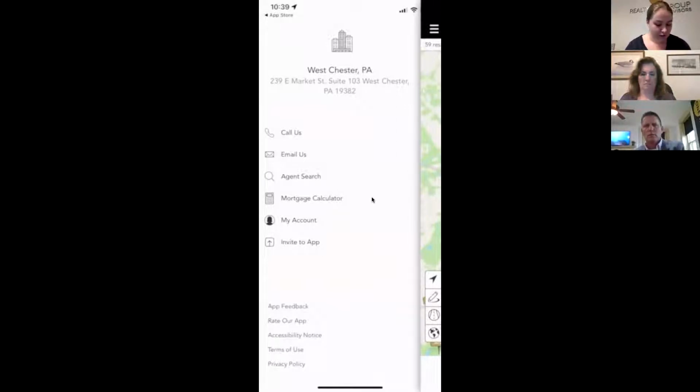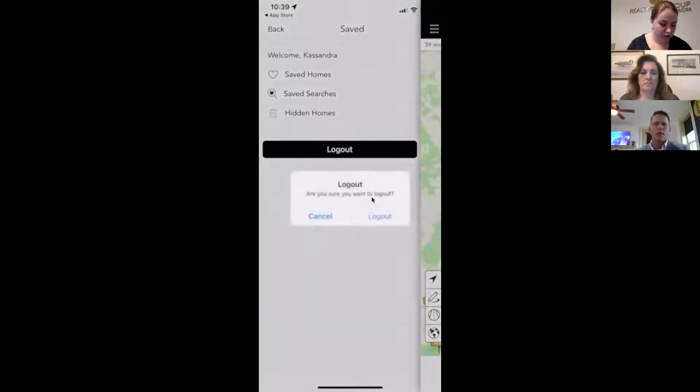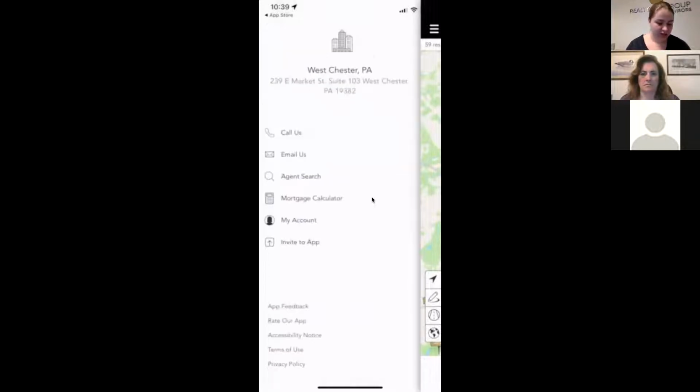If you go to my account, you'll have an option to register here with an email address and a password. I've already got mine set up, but I will log out to show you what it'll typically look like. So this is what it'll typically show, is an email address spot and a password spot. So you'll want to enter that information to sign into your account. Once you're signed in, all of your information is going to get saved as you make changes.